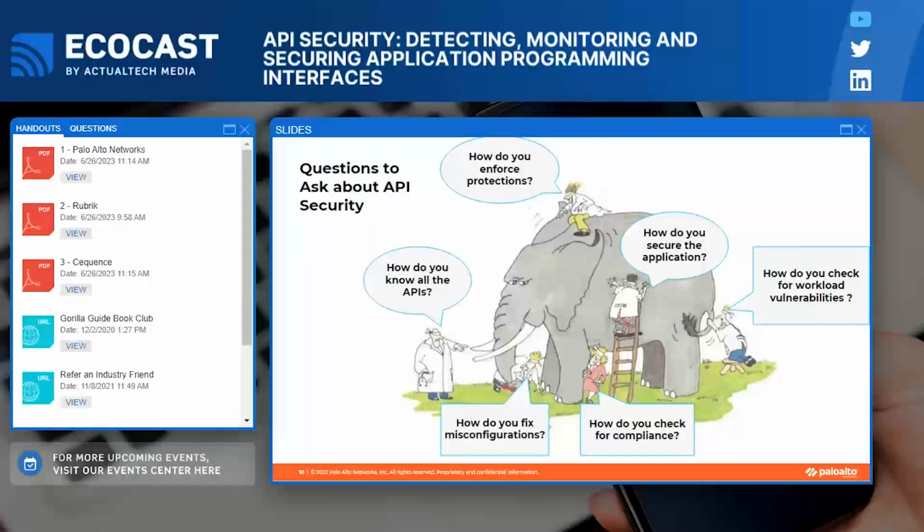solutions. Things such as, like Jeff says, how do I have that visibility? How do I profile risk? How do I enforce real-time protection? How do I know all the APIs? How do I secure the entire application? These are just some of the questions to keep in mind when evaluating API security solutions, and always ask them, what can you do for a zero-day vulnerability or a zero-day threat? Things such as that. Jeff, anything else you want to empower our users to ask?